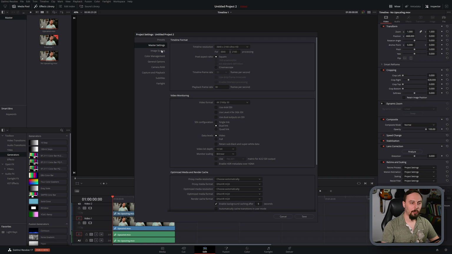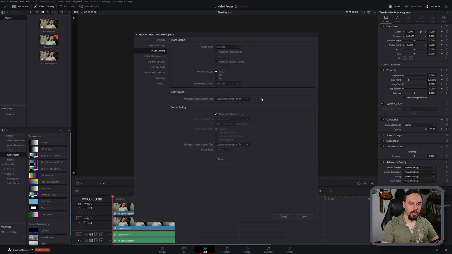From there, I'm going to go into the image scaling and turn off the input scaling and turn off the center crop. We don't want this. We don't want it to do anything. We just want the original stock size image right in the middle of the screen with nothing else happening.